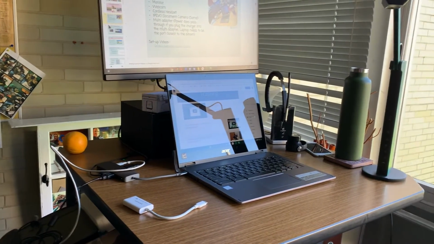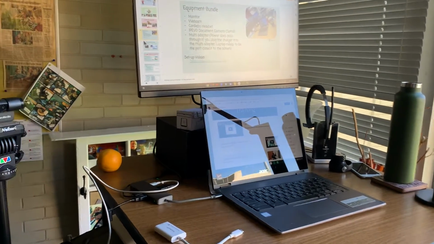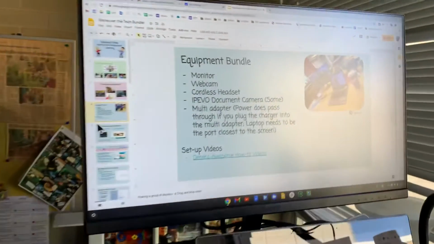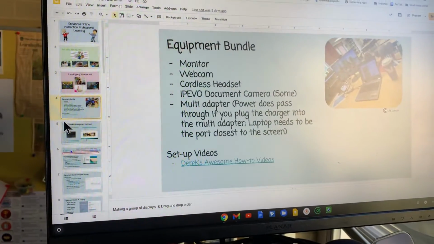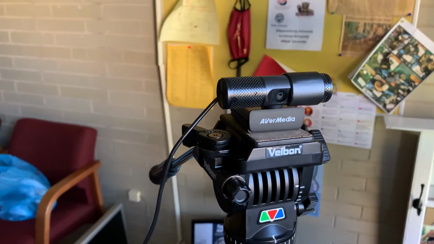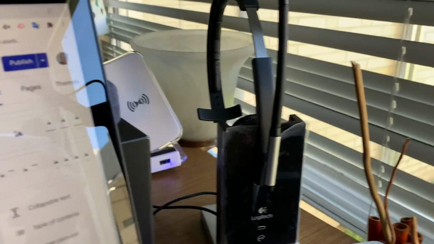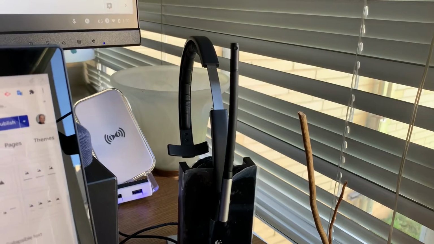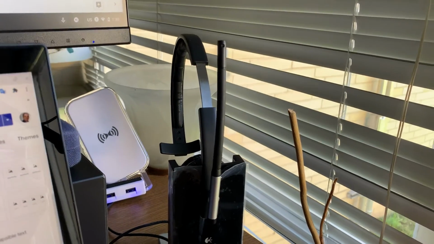There are a couple different components to the tech bundle that you may have set up. First off, a monitor that can be used as a second display with your device. Next, you received a webcam, which can be used to show your face or even as a document camera. You also received a cordless headset that lasts throughout the day with a microphone and a single speaker.